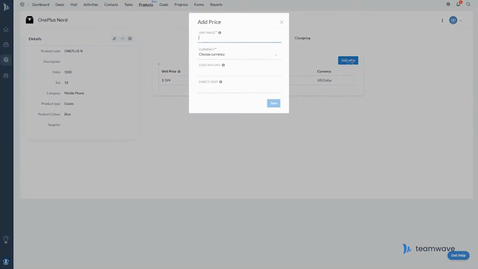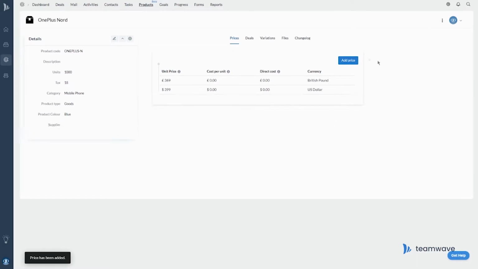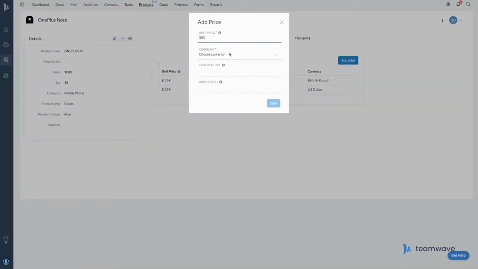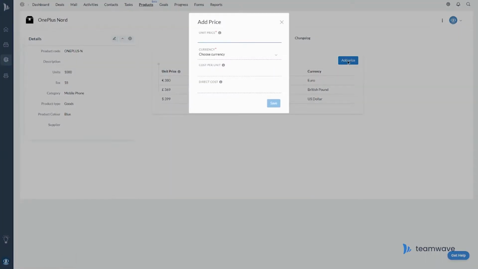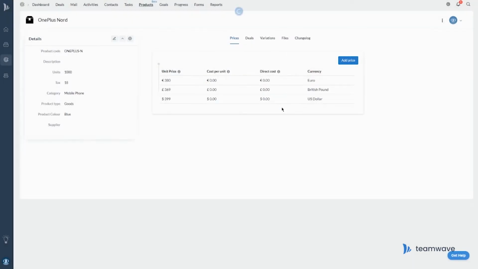Multiple currencies is a feature that will help companies who sell their products or services globally decide how to price their product in each market to maximize profit for that market. Under the Prices tab here, click Add Price. Enter details like unit price, currency, cost per unit, and direct cost, and click Save. And your price in a new currency is ready to be used.